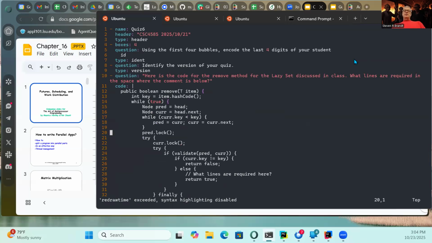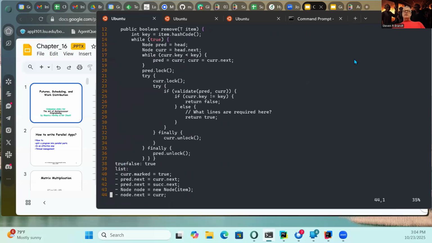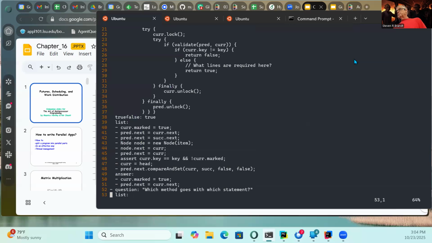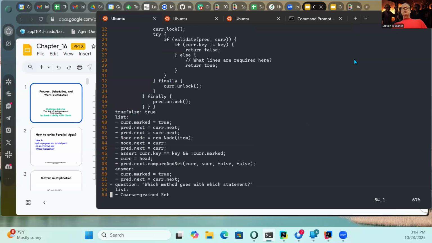Okay, so the remove method, right? The 2 lines that are missing were cur.marked equals true and pred.next equals cur.next. So cur.marked is the logical remove, and pred.next equals cur.next is the physical remove. Because pred.next already equals cur. That's the concept of pred and cur. Make sense?